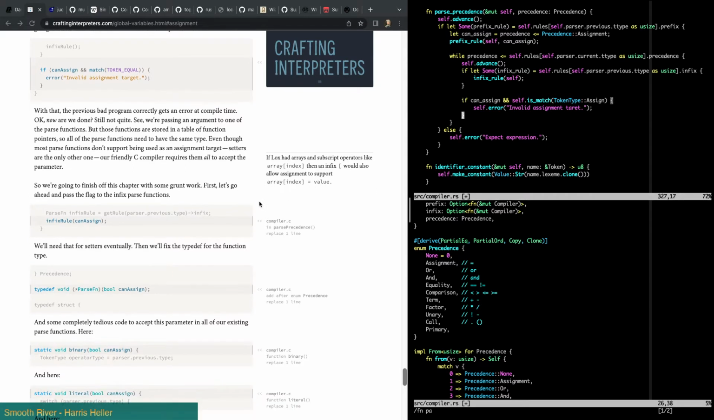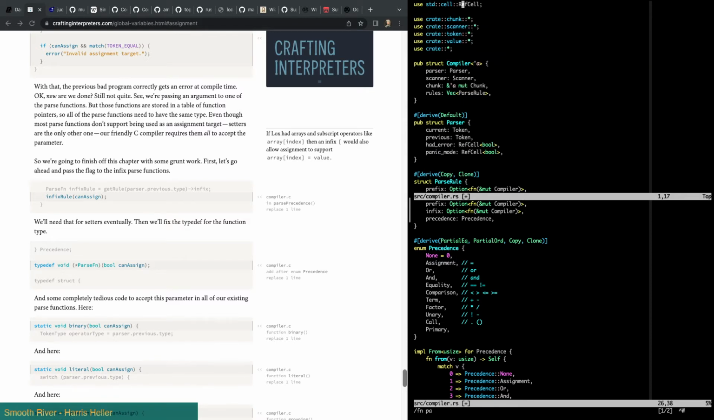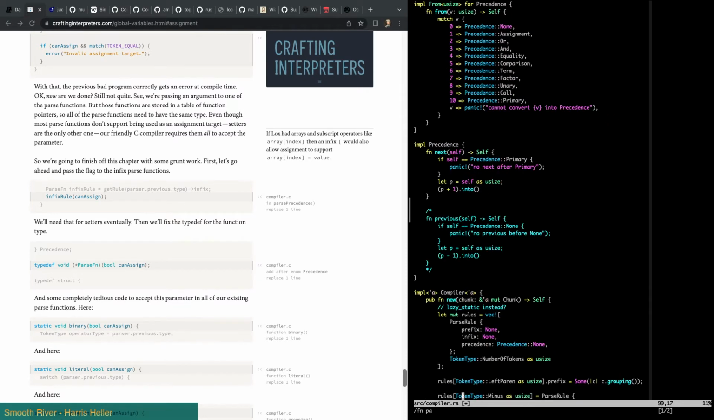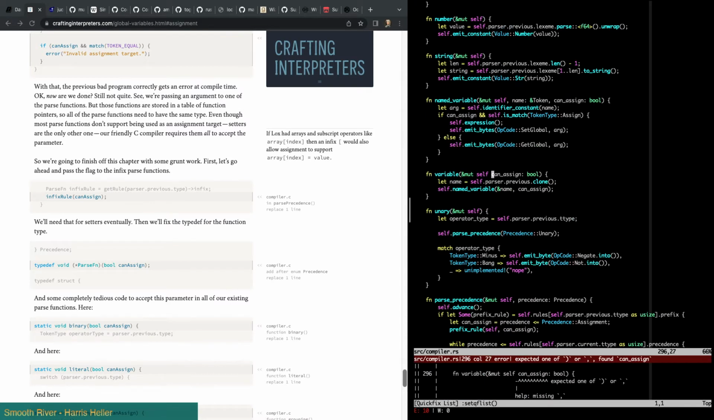So we're going to finish off this chapter with some grunt work. First, let's go ahead and pass the flag to the infix parse functions. Actually, we don't need to worry about the infix ones, right? The infix ones, where did I define it? We can just say this prefix is the only one that takes it. Let's try doing it this way. And now it's going to complain about which ones. Oops, should be a comma.